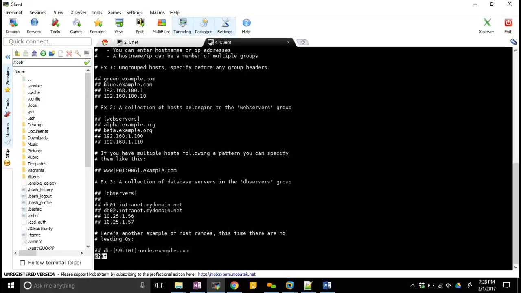You can also segregate. Suppose your team has web servers, DB servers, and middleware servers, then you can segregate them, you can group them actually. If you use this format, it says web servers, and below that you can use the host names like alpha.example.org, beta.example.org, and the IP address. These 4 machines belong to web servers. So in this way you can segregate the grouping of your inventory.